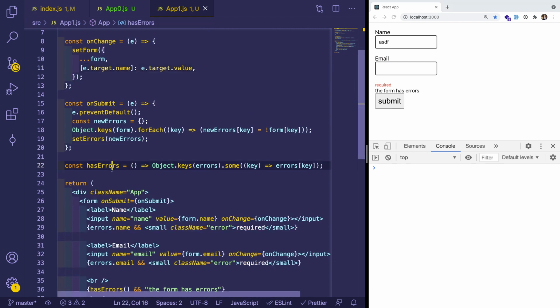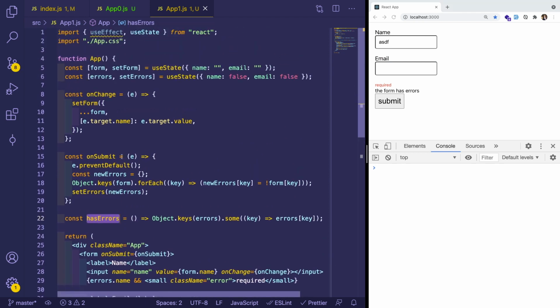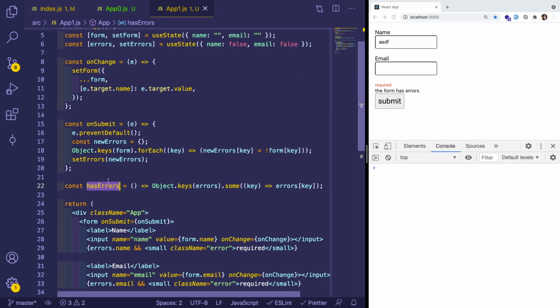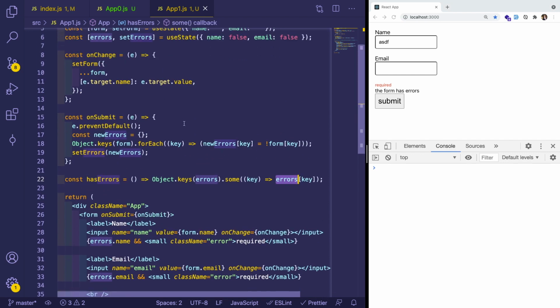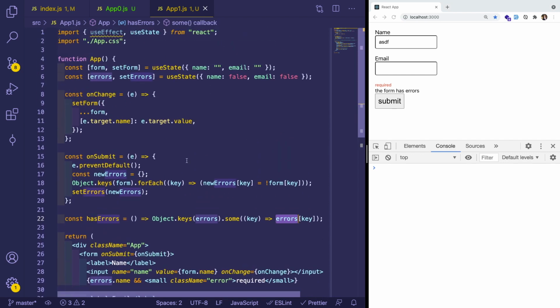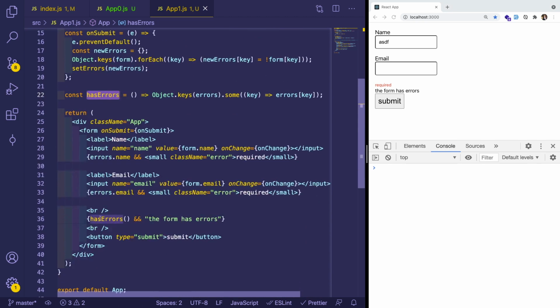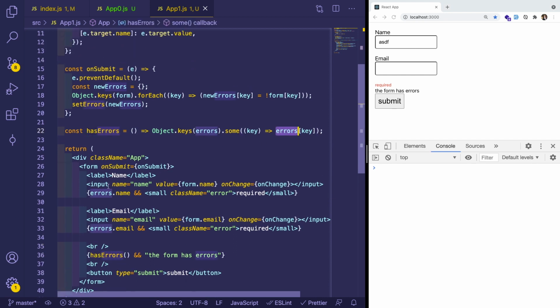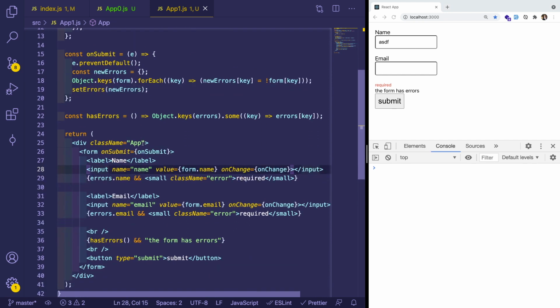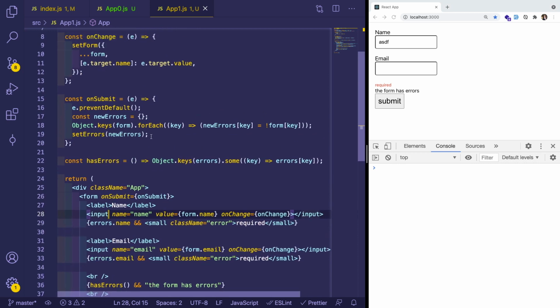So notice what we did here is that this is a function that's defined inside of the component itself. And whenever errors changes, this component is going to re-render itself. So that means it's going to redefine this function. And then when it computes it down here, this is going to be with the latest and greatest version of errors.